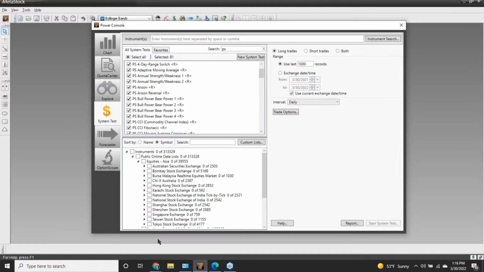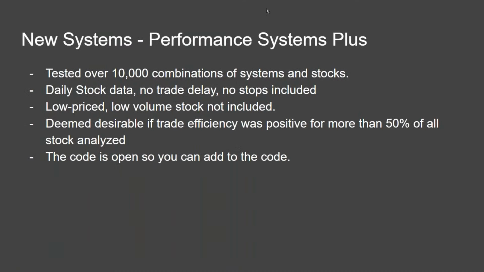I encourage you, if you have 18 or if you do decide to upgrade today after this, go through these systems, mess around with them. I'm sure you're going to find some you like. They really are awesome, powerful systems. So I encourage you to definitely look into those.